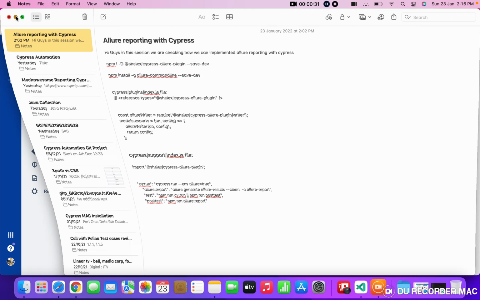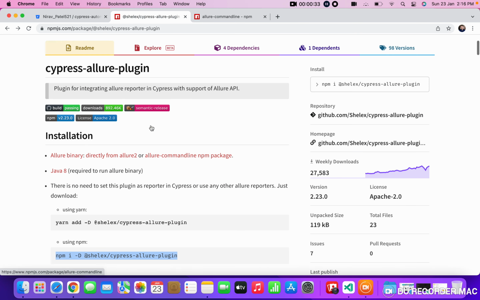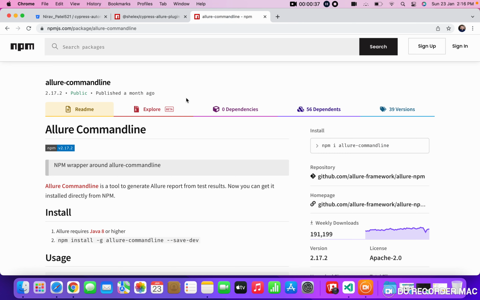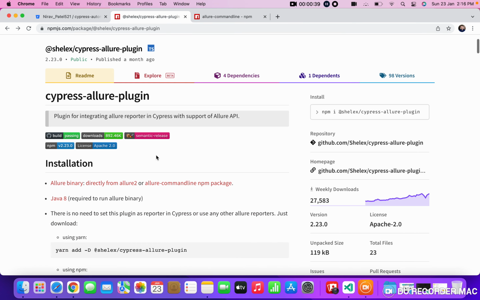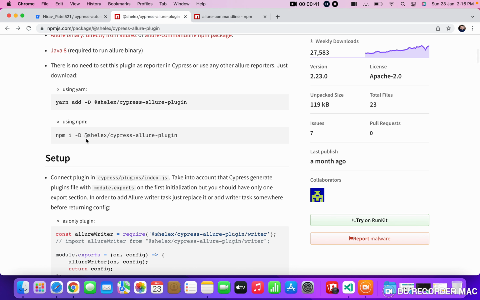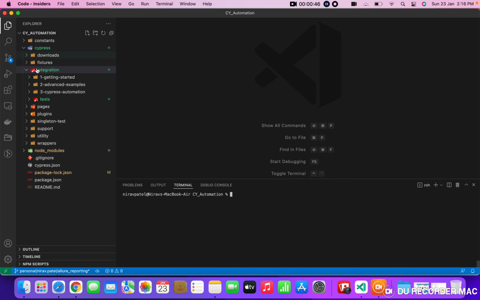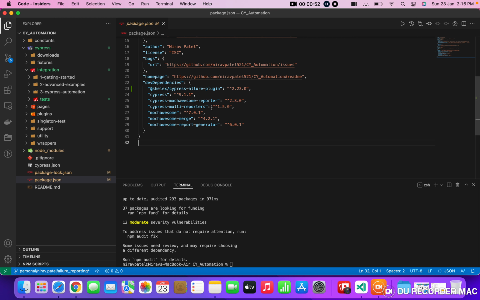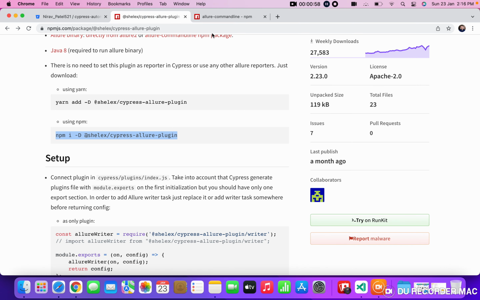So before that we'll just find that plugin over here, Cypress Allure plugin, and the Allure command line plugin is also required to install. So let me install that. I'll copy this command, and I had already opened one project over here, so let me paste it here and then run it. Inside the package.json we are able to see the Cypress Allure plugin installed with the version. Let's install one more command.